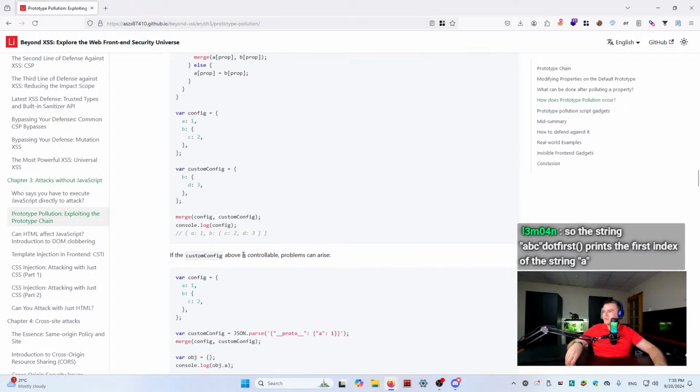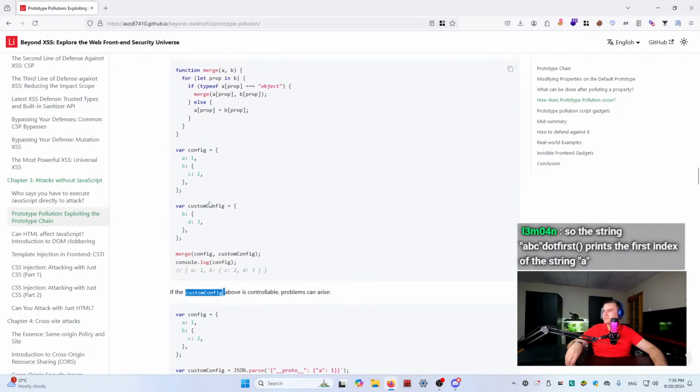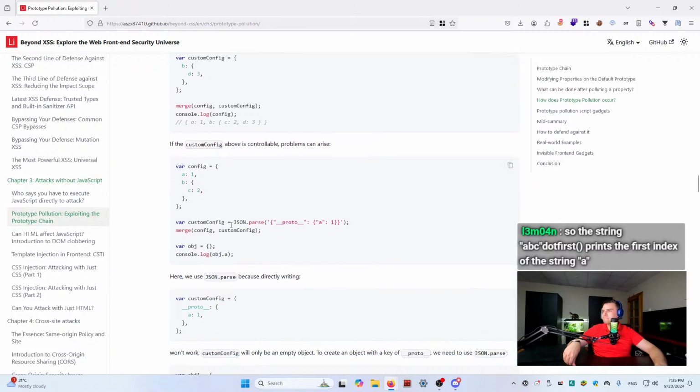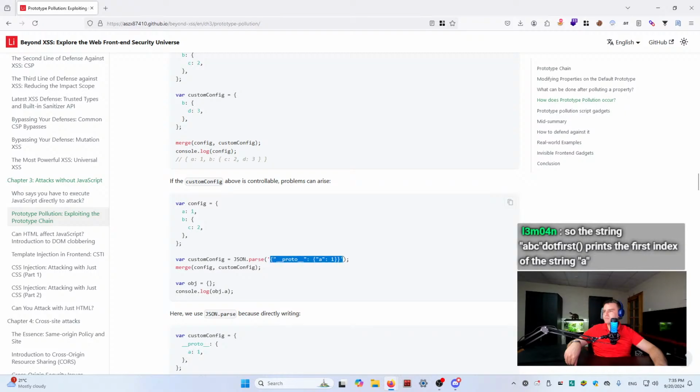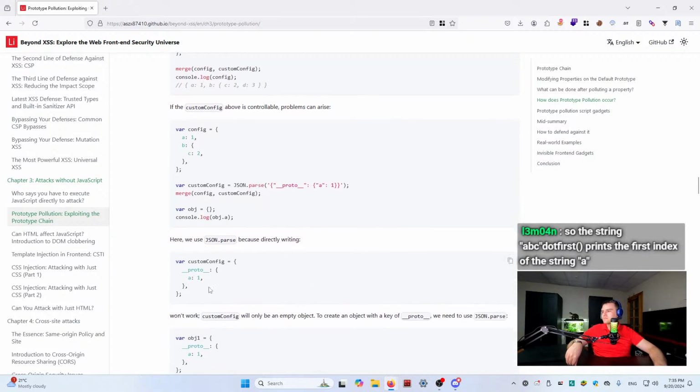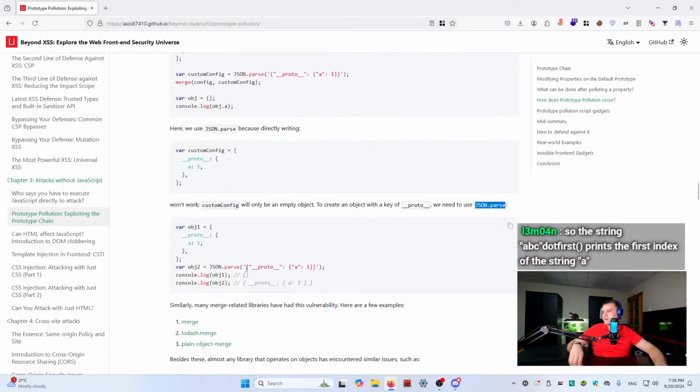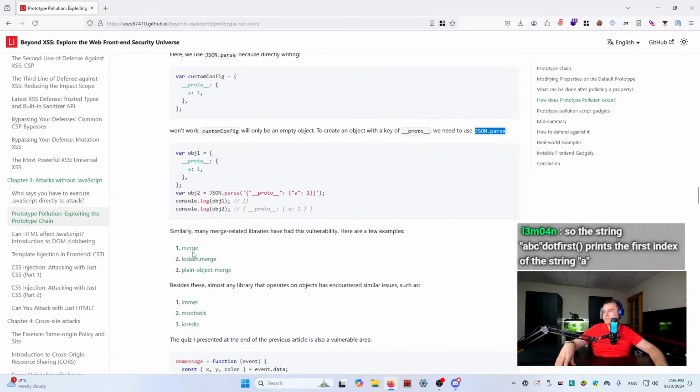If the custom config above is controllable, the problems arise. The custom config is, for example, user controllable. So if this becomes proto, and we use JSON parse rather than directly writing this, because writing it directly for custom config will only give an empty object. To create an object with the key of proto, we need to use JSON parse. Similarly, many merge related libraries have had this vulnerability. Here are a few examples.